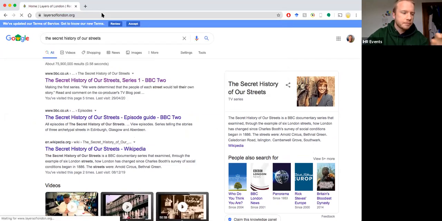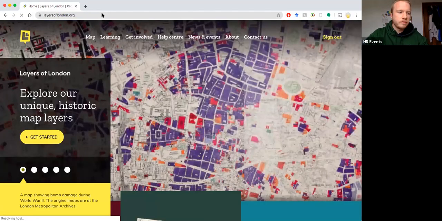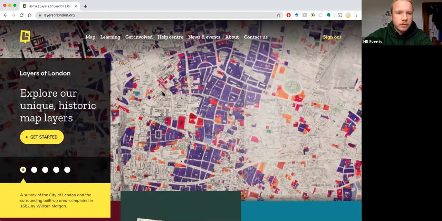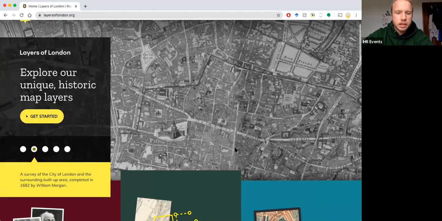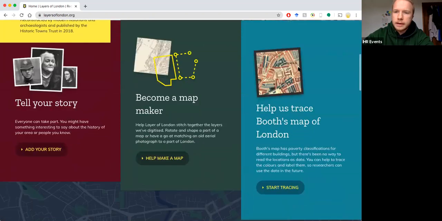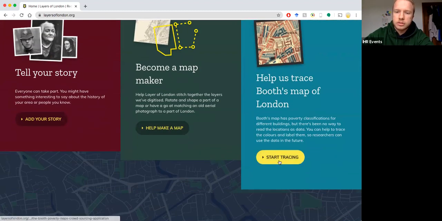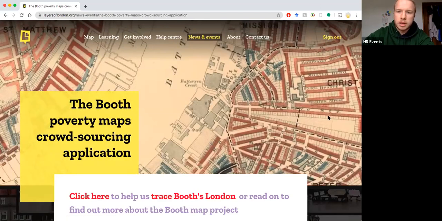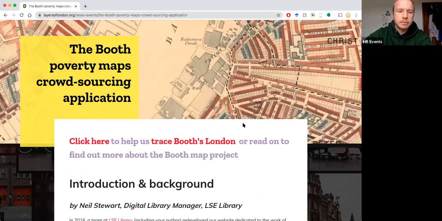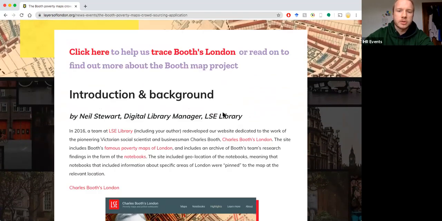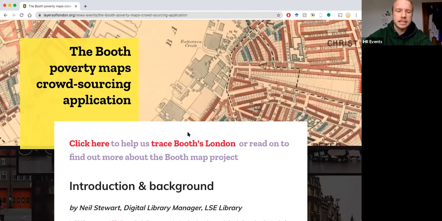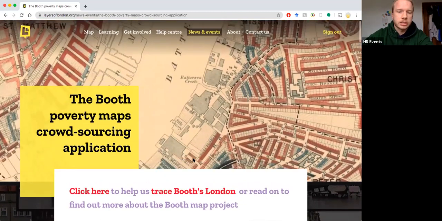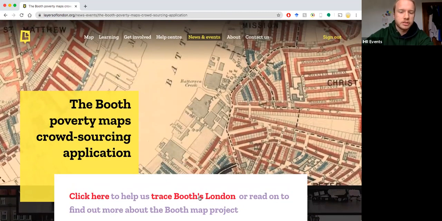Okay, so now I'll return to the Layers of London website to show you the tracing tool that I talked about earlier. You can find this tracing tool on the home page by scrolling down a bit, and in this section here, Help us trace Booth's map of London. If you click this Start Tracing button, it will first bring you to a blog entry by someone from LSE Library, which explains the background of the project and also has some tips and tricks on doing the tracing. Make sure to have a look at that when you get the chance, if you're interested in doing some of this.